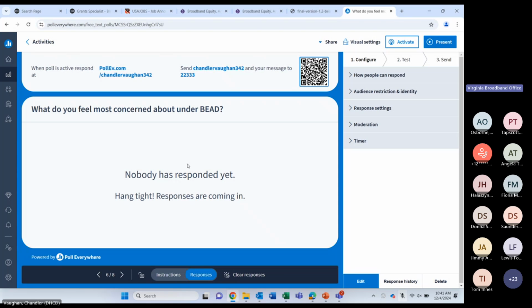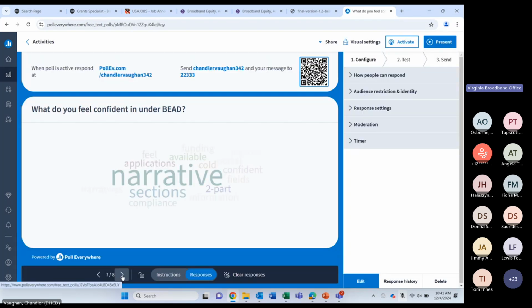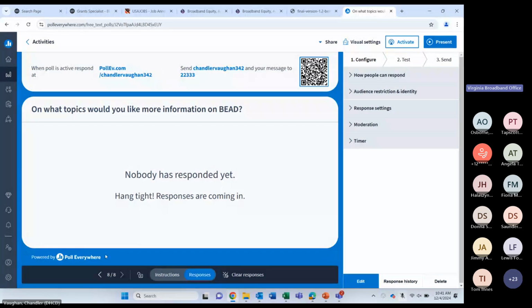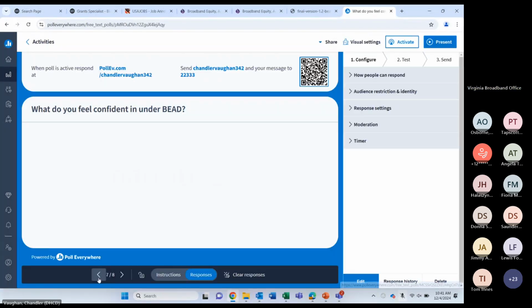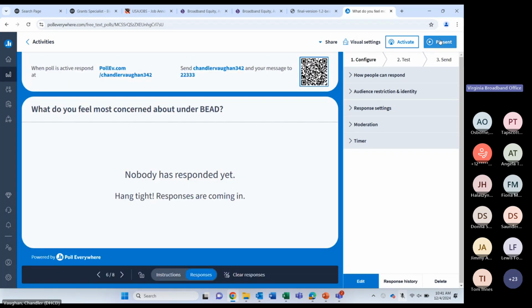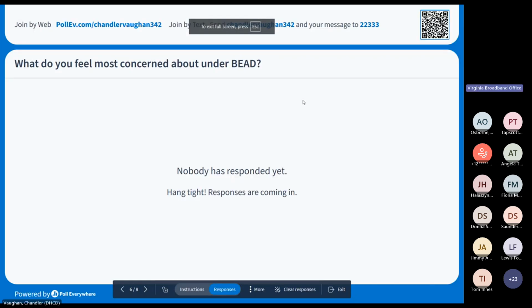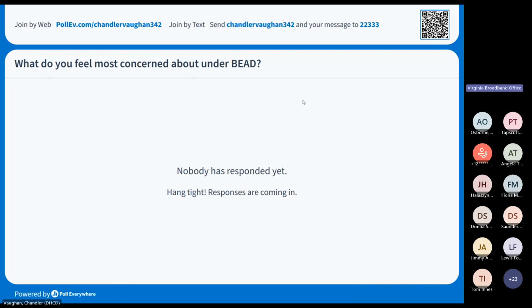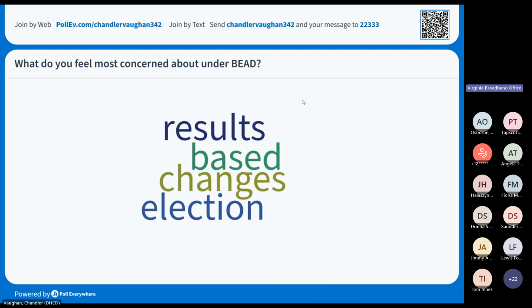where do you feel most concerned about the BEAD program? This is getting into the last 2 areas here, where on one question, we're going to ask you, what do you feel most concerned about under BEAD? And on another question, we're going to ask you, where do you want more information about BEAD? So for the first question here, I'm going to make it live now. What do you feel most concerned about under the BEAD program? I'm hoping you can use the same text link to submit a response here, but please let me know if you need to rescan.